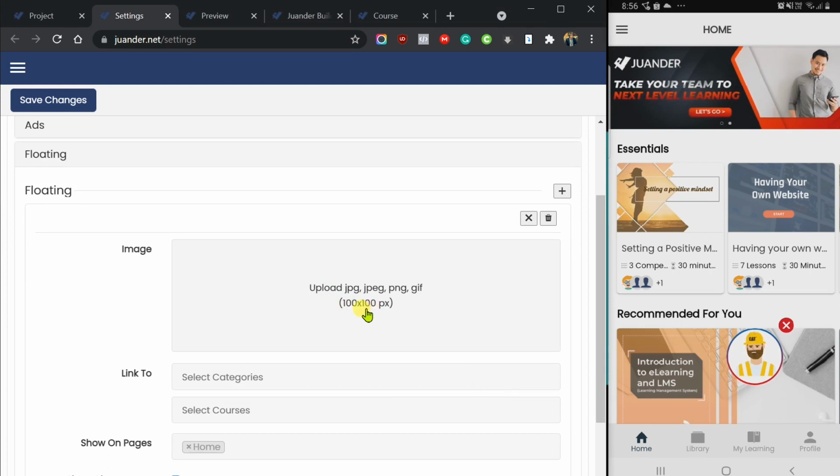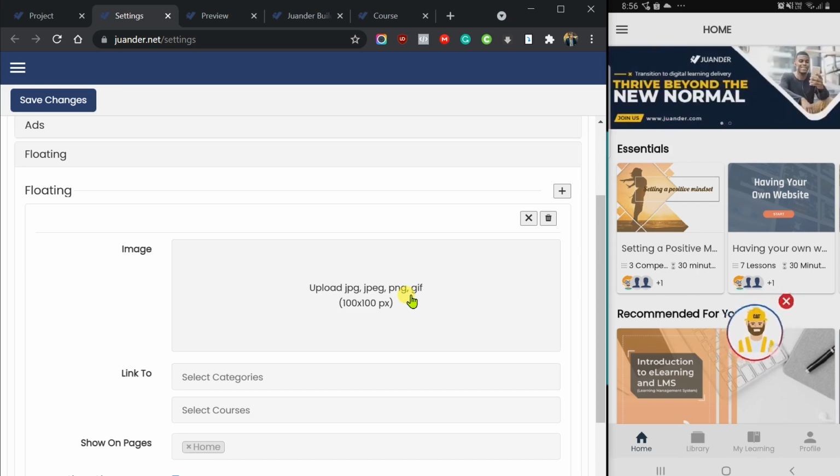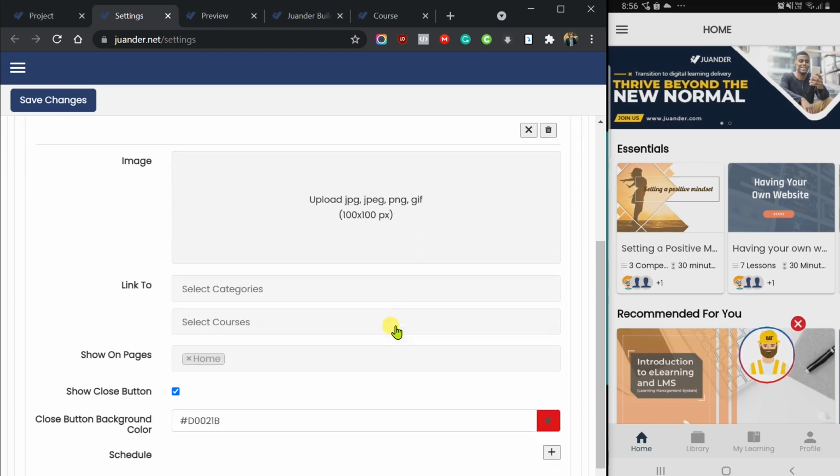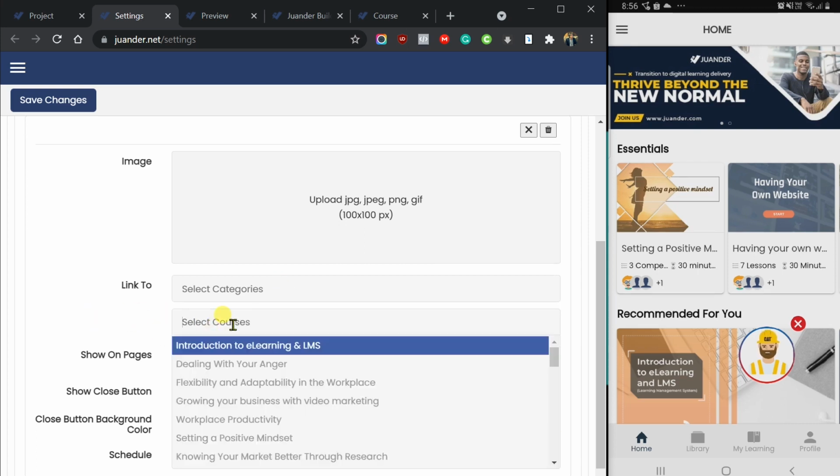So again, it's a square image. You can use JPEG or PNG, but we suggest using an animated GIF to get more attention from the user, like this one where we have a moving head. Again, the floating element can be linked to a specific course category or a specific course.